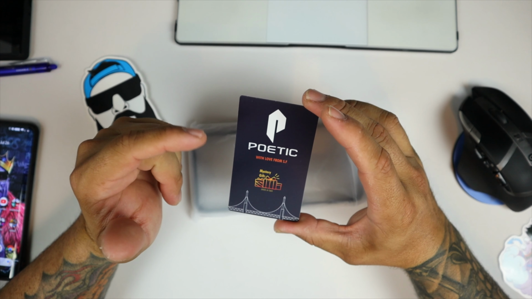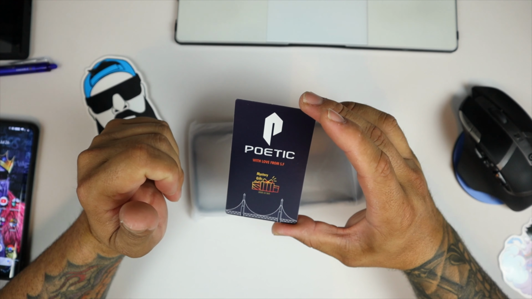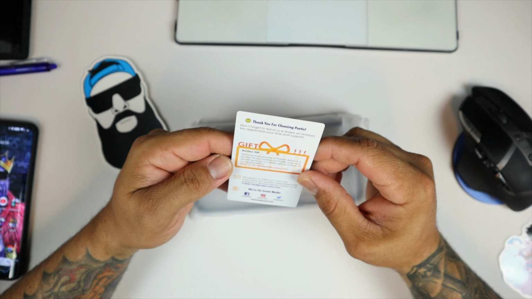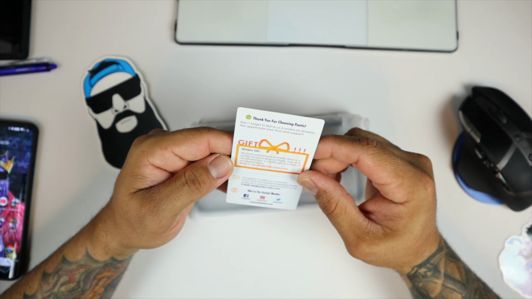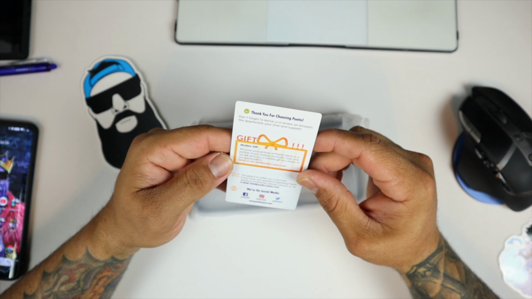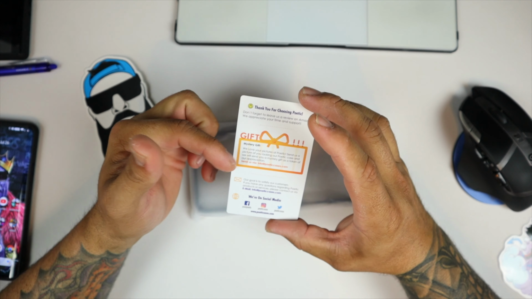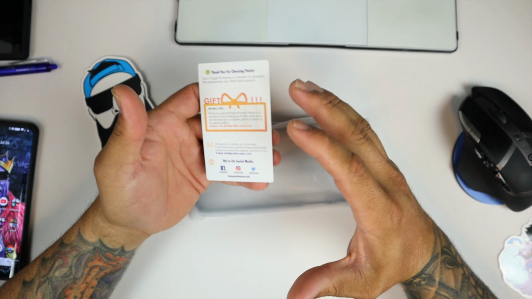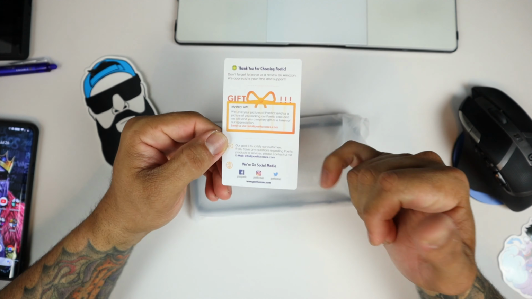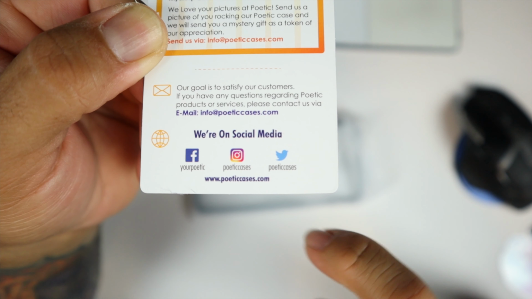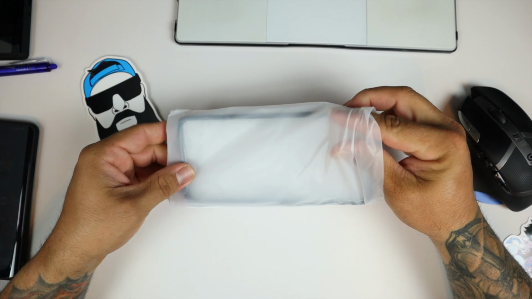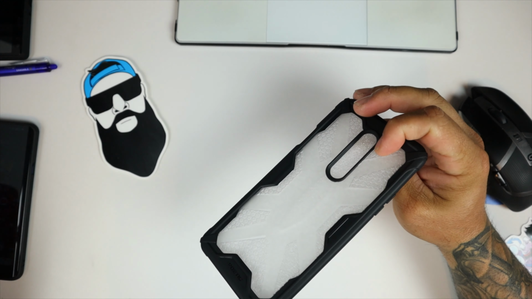You do get a card that says Poetic with love from San Francisco, and you do get a mystery gift. Details on the back. Back here it says we love your pictures at Poetic. Send us a picture of you rocking a Poetic case and we'll send you a mystery gift as a token of our appreciation. So you do have an email down here. If you have one of the cases, take a picture of your phone or you with that case, send them a picture. They'll probably post it on their social media, they're right here: Facebook, Instagram, and Twitter. Send them a picture and you'll get a mystery gift from Poetic. So let's put that aside and take a look at this case.